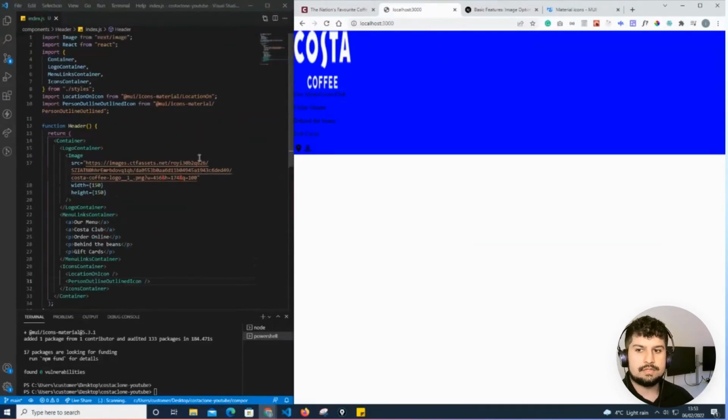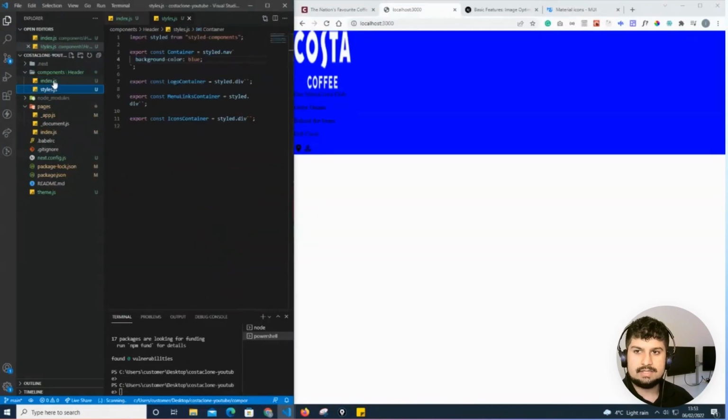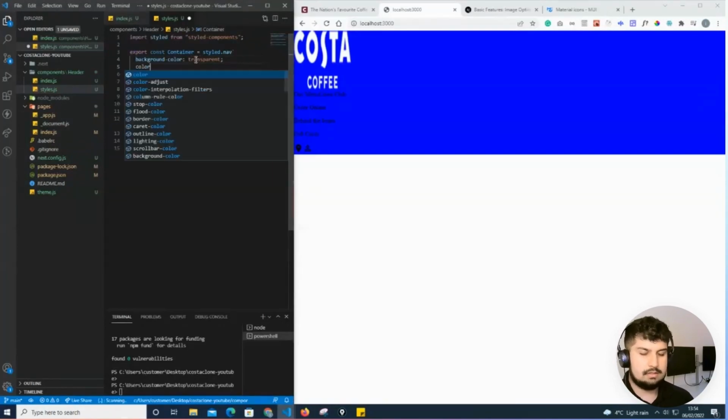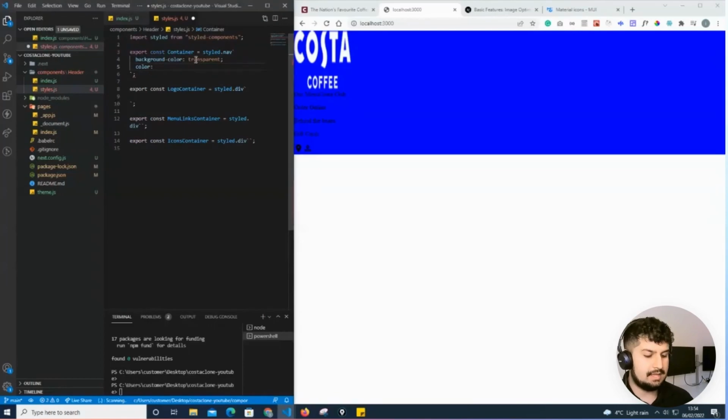So now we move on to the styling of the component. If I open up my styles, now we move on to the container. I want the background color to be transparent. I want the color of all the elements within the header to be white. So I'm going to access this from my theme colors.